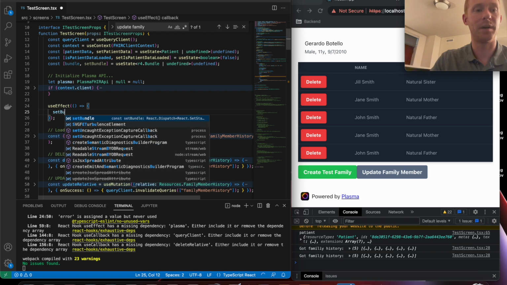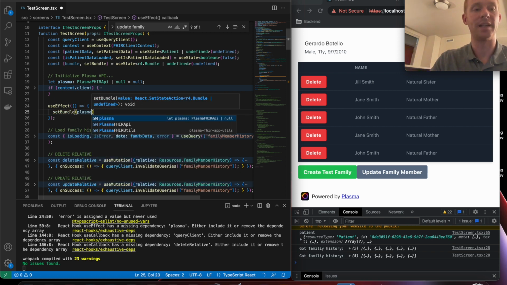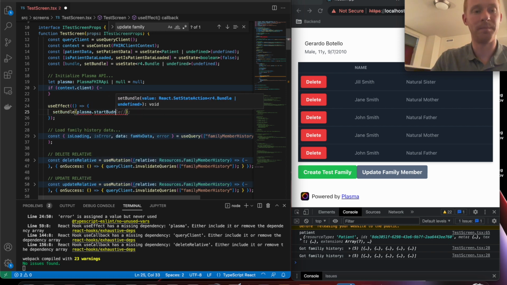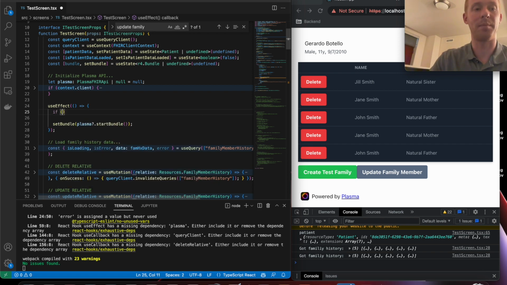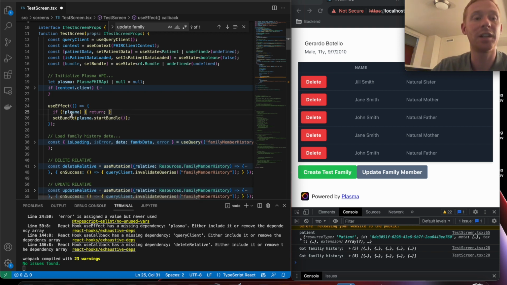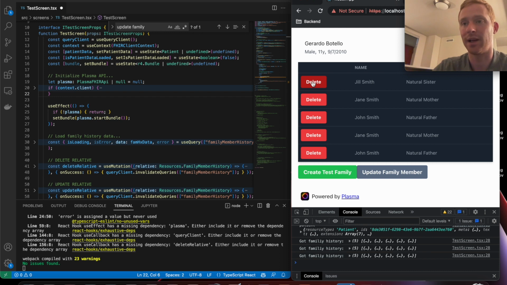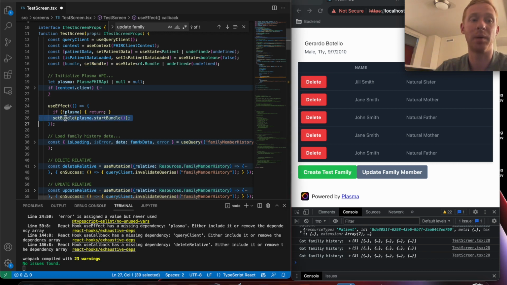So we will say setBundle, and we'll call plasma.startBundle. That's going to create us a blank bundle. And let's actually just double check that plasma is defined. So if not plasma, we will just return and we just won't be able to do it. And now we have initialized our bundle when the app is loaded. And now what we need to do is anytime an action is performed, like in this example, when a delete is performed, we're going to add the delete action to that bundle.